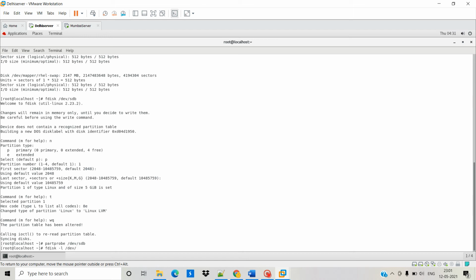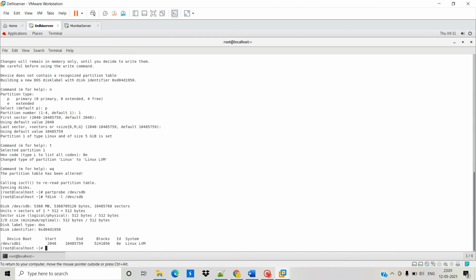Now you can see all things by this command, fdisk -l /dev/sdb. Here you can see /dev/sdb1, the start and end blocks, the id 8e and the system Linux LVM.